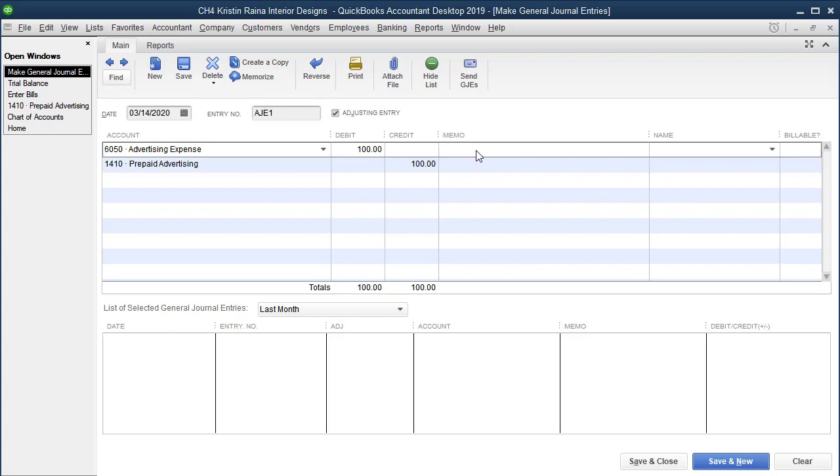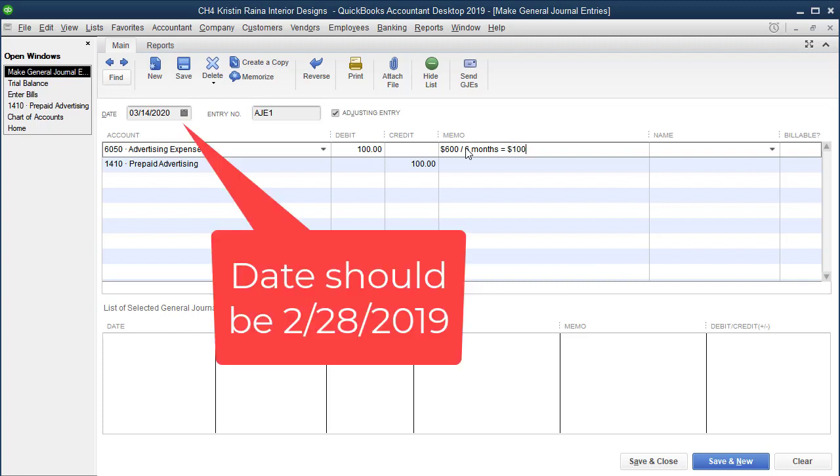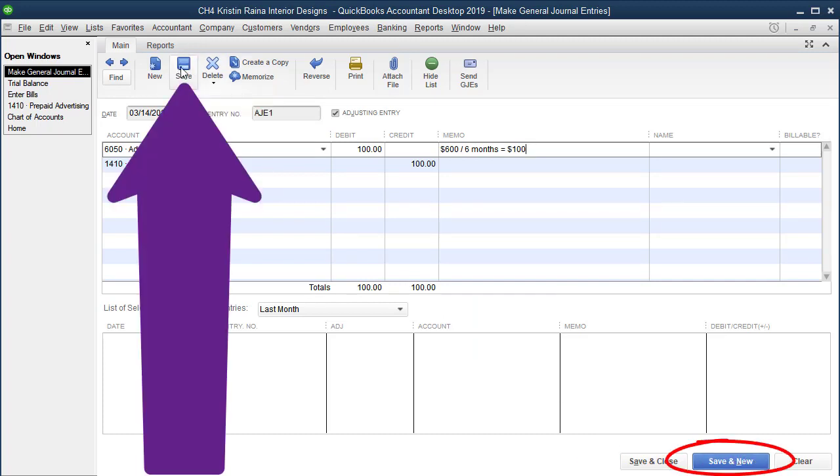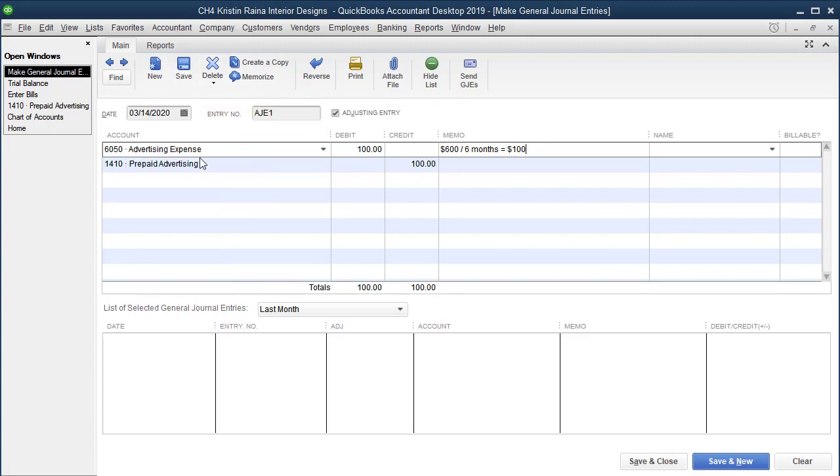Then, for the memo, we need to write how we calculated the entry. Because if your supervisor asks you months later how you calculated this $100, chances are you will have forgotten. So I'm going to enter $600 divided by 6 months equals $100. And then we can save it by clicking on Save and Close, or Save and New, or even the Save button up here.